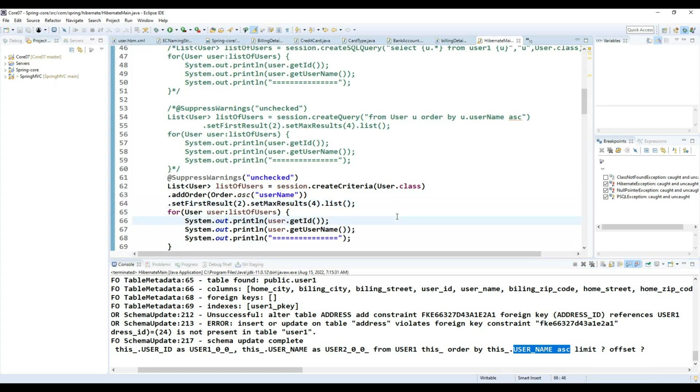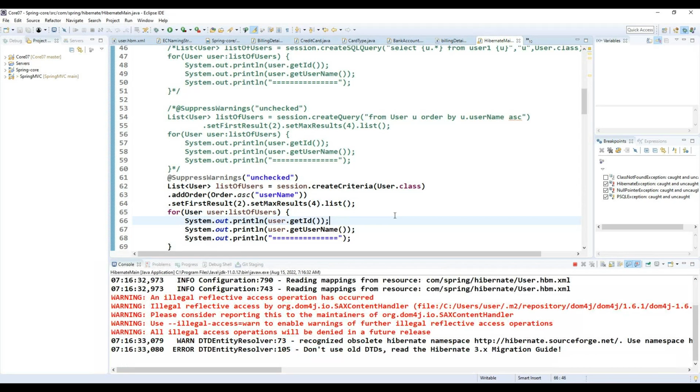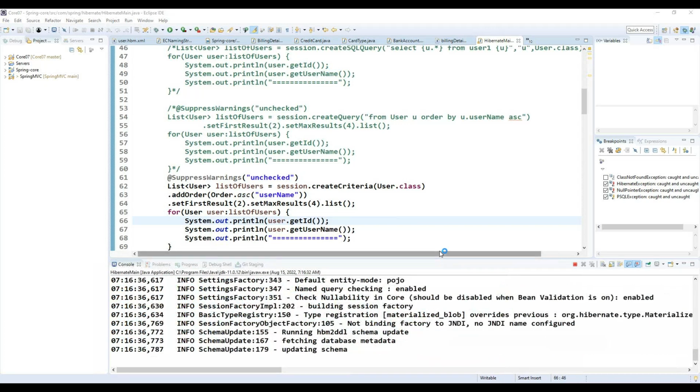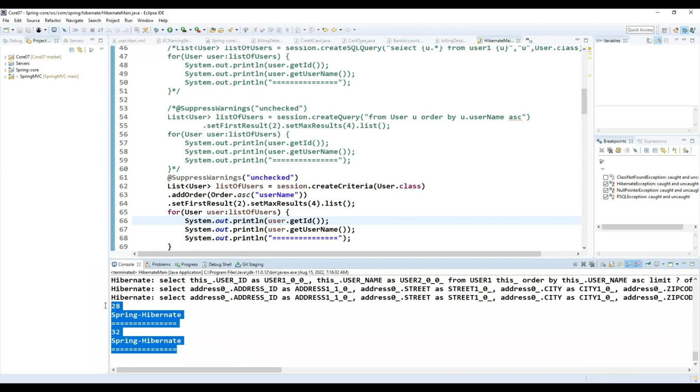Now what I will do here, I'm going to provide the first result as a 2 and max result as a 4. Now if you observe carefully, here we are able to get the two records. Earlier, the first result as well as the max result we provided with the same value, because of that, we could not get the result. Here, the first result should be less than the max result, then only we are going to get the records here. So now you can see we are loading two records. So this is the pagination information.